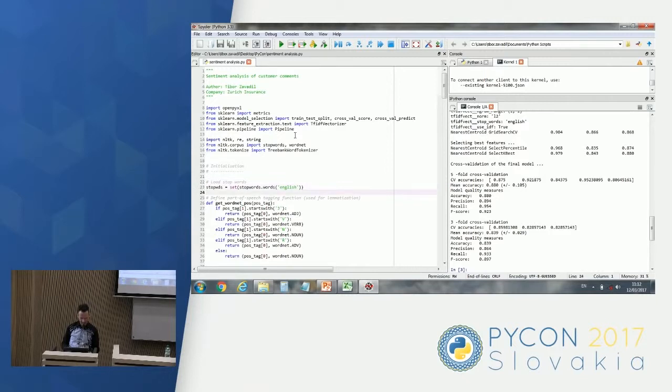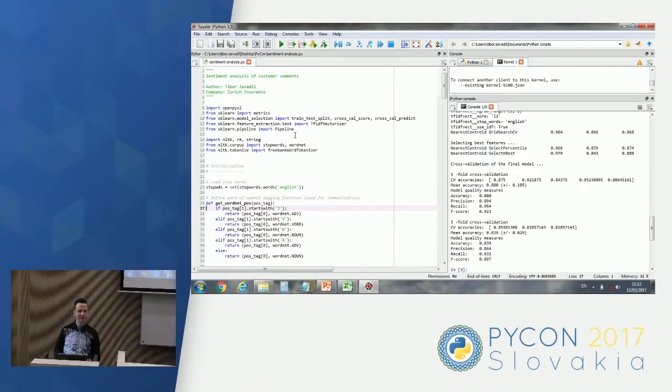So here I do some initialization. I define stop words. Then I have a function that can do part of speech tagging, so syntactic analysis to determine which word is a noun, adjective, adverb, verb, etc. This is important for lemmatization to find out whether, for example, the word meeting is a noun or a verb. I'm meeting my friend, or I'm meeting my friend at a meeting. So this meeting has two different meanings.